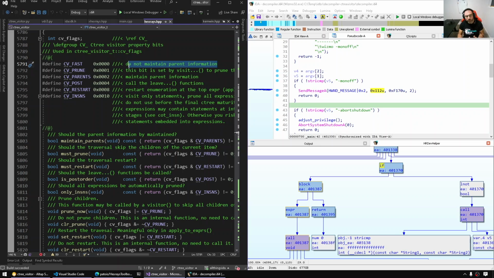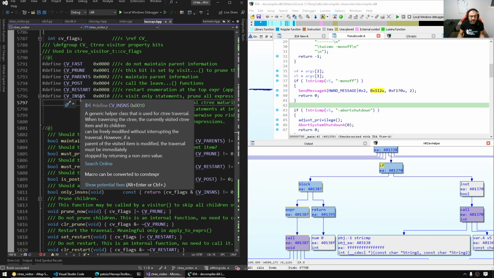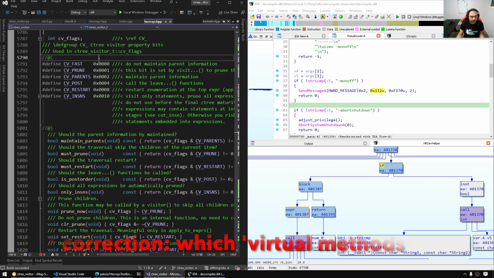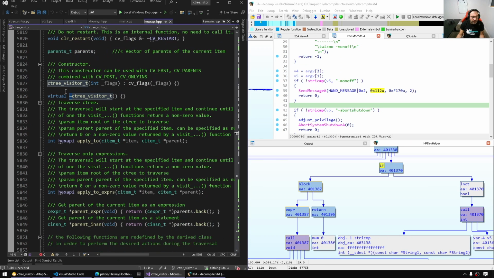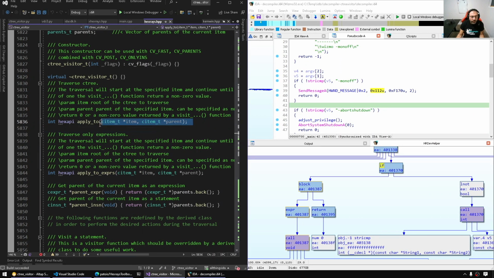In our visitor, for every node a callback, a virtual method that we implemented, will be invoked. And if we specify one of those flags, that will influence which fields will be called and what information is captured during the visitation. So that's the constructor here. We simply construct it and give it flags. We have apply_to, which starts the ctree visitation.